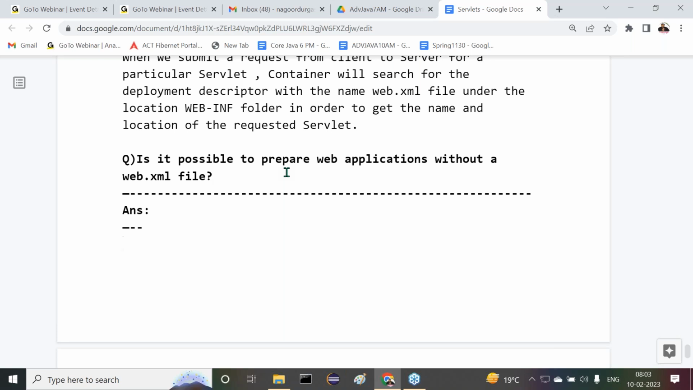Annotation support is available. Sir, all of you are getting clarity or not? Still no response. Right. Now let us see the content here. Easily we can understand these points.